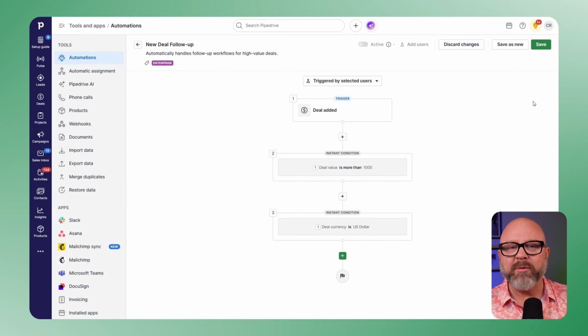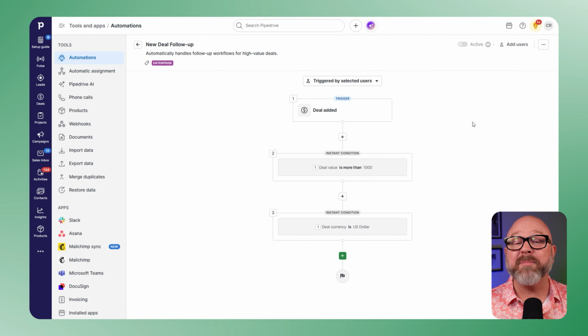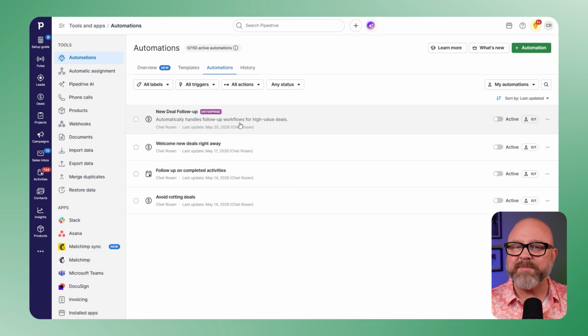Once you're happy with the flow, go to the top right corner and click the Save button. Your automation is now live. Let's go back to the main Automations tab to see it. You will see three sections here: Templates, Automations, and History. If you click on the Automations section, you will see your new workflow listed there with its status. You can turn it on or off right from this screen.